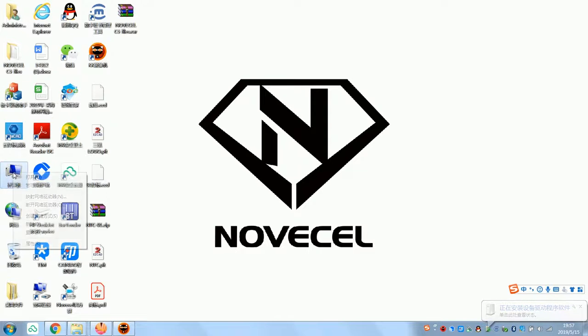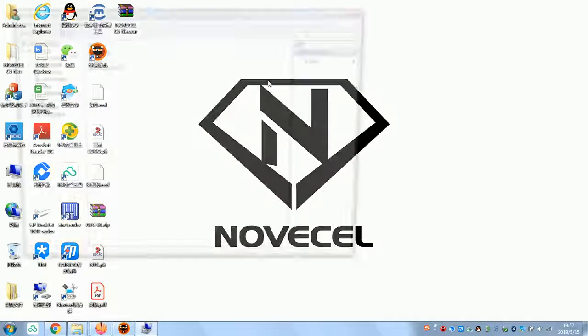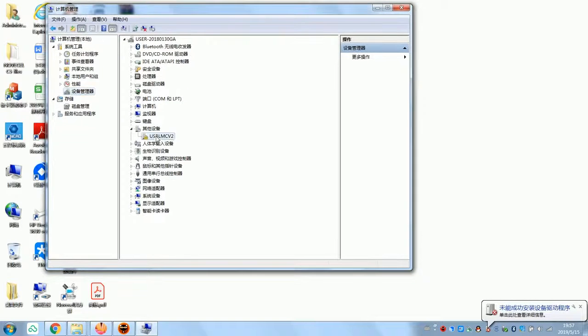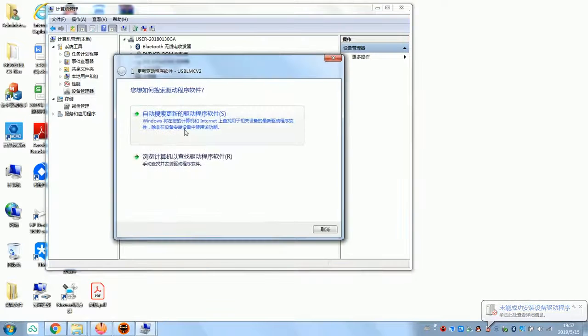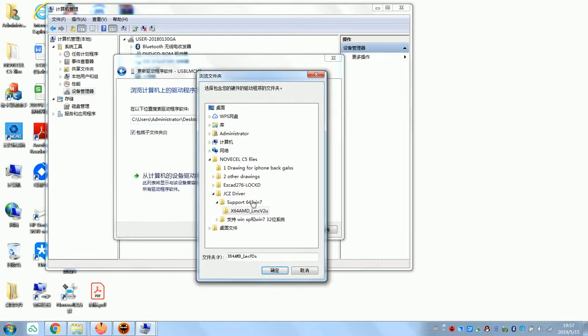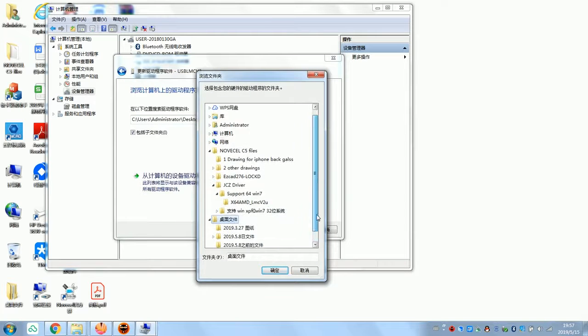So this is my computer, this is the administration. You go to device management. You see here, this is the laser machine. The first one is updating. This is browse the files in your computer, and I have the computer on.